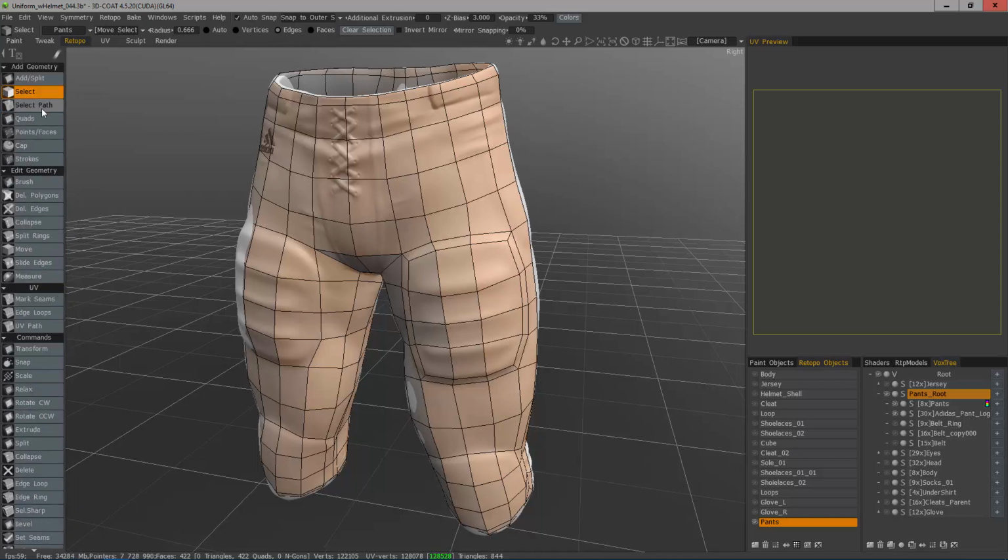Let's now look at the Select Path tool. It's practically identical to the UV Path tool. The lone difference is that the UV Path tool is selecting UV seams, whereas the Select Path tool is selecting edges. So let me go ahead and click the first point.